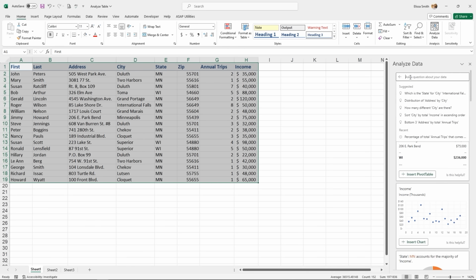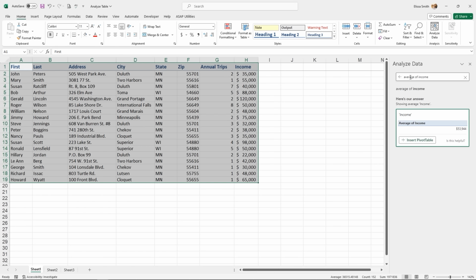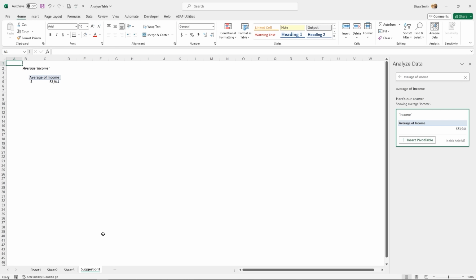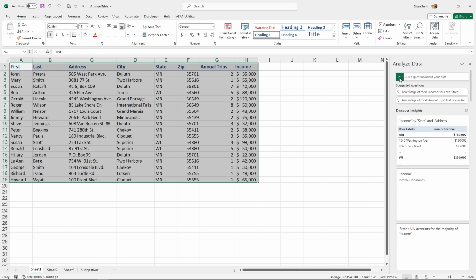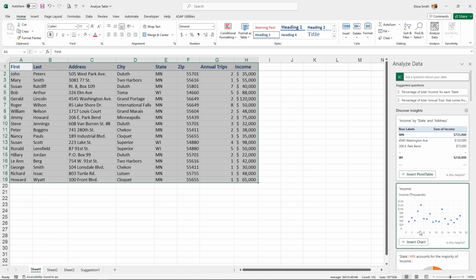I can come in and also type in a question of my own. Like I could say average of income. Hit enter, and it will actually show that for me. And if I click right here on Insert Pivot Table, it inserts a new sheet for me and puts that information on the sheet. If there are other suggestions in the Analyze Data box that you'd like to use, you can clear a previous search and find one of their suggestions.